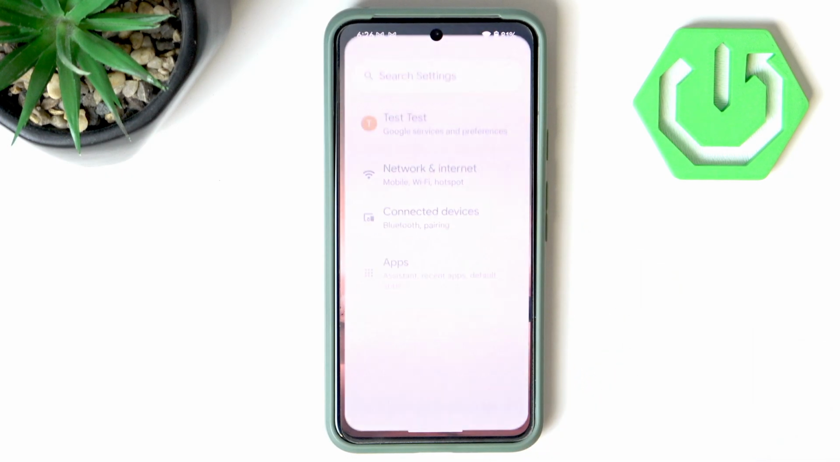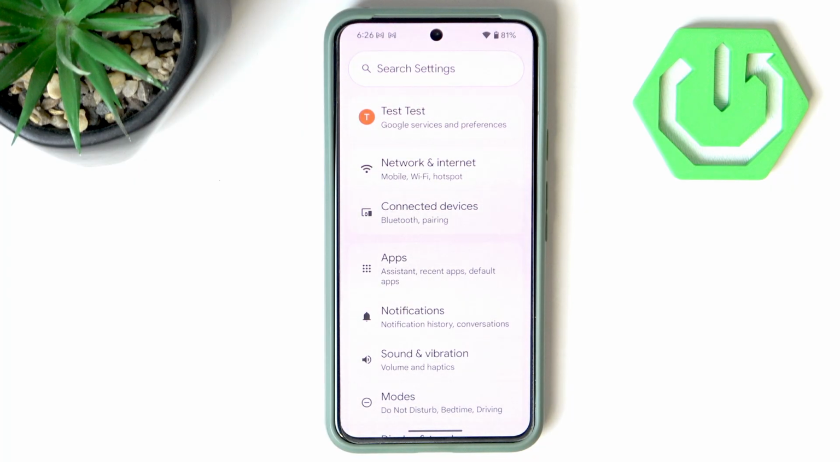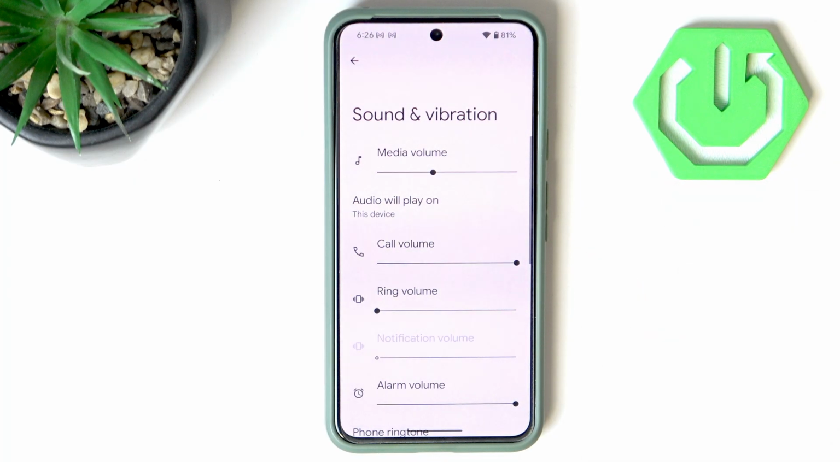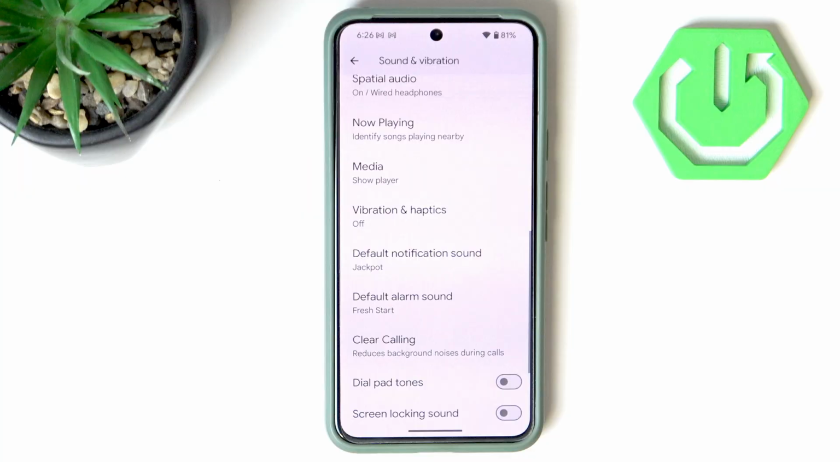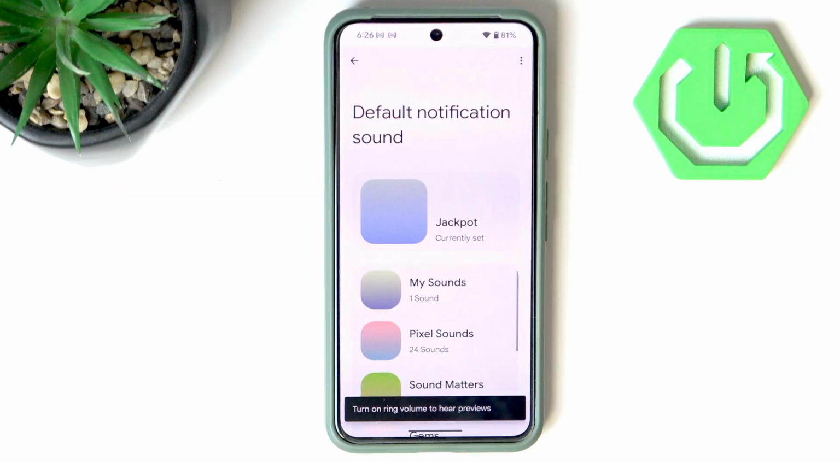First we want to go to settings. Then in the settings you want to go into sound and vibration. Here scroll down a little until you will see default notification sound. You want to click on it, and as you can see currently it is set to jackpot.